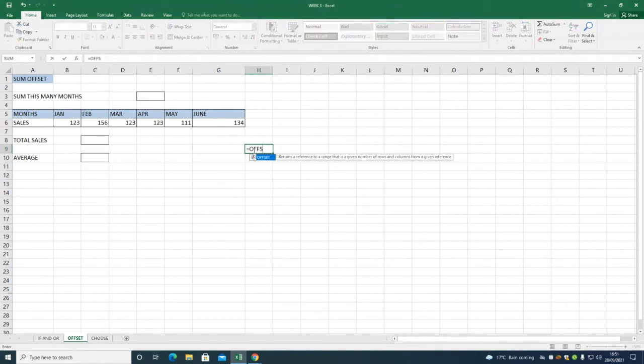So you do equals OFFSET and open a bracket. Then you give a cell where you have to start counting from. Say I want to start counting from here. Then you put a comma. And then you say, how many rows should my cursor move?